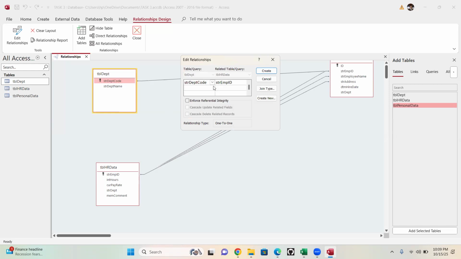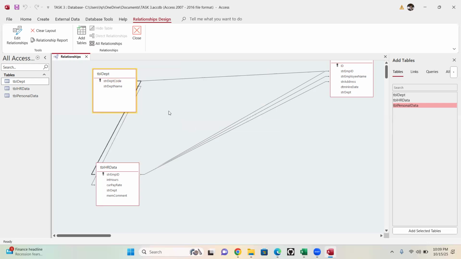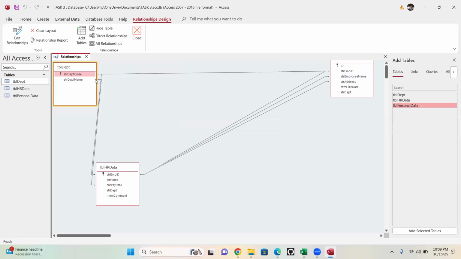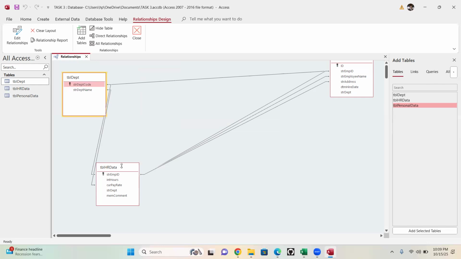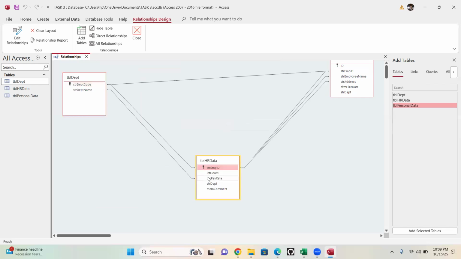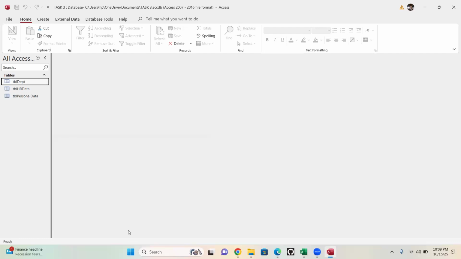So many to many, different fields will have different values, like that. Then you click create. So this one will be 1 to 1, 1 to 1, but this one will be many to many. Then this one, it will be 1 to many, like that. Now you need to save. You right click, you save it. After that, you close. So once you're done with this, now you'll open your table one by one.